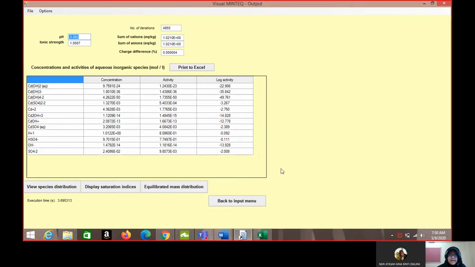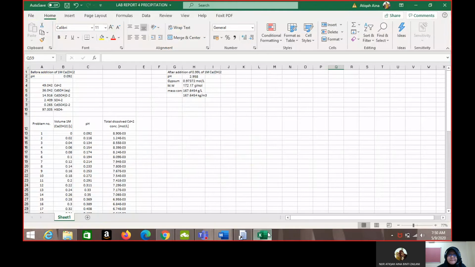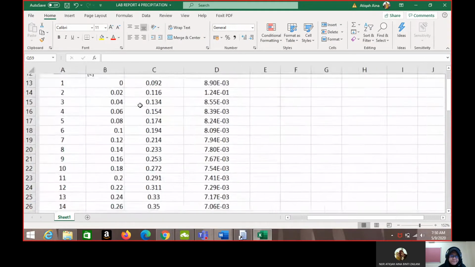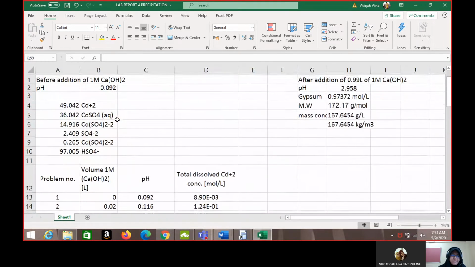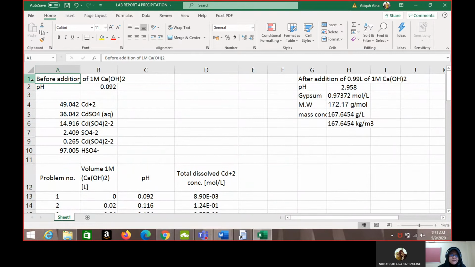We copy that pH and paste into Excel. Before that, I want to state that I already pasted all the data and values inside the Microsoft Excel. So here, you can see in my Microsoft Excel, before addition of 1 molar calcium hydroxide, the pH is 0.092. So I paste the pH we obtained in Visual Minteq just now here.